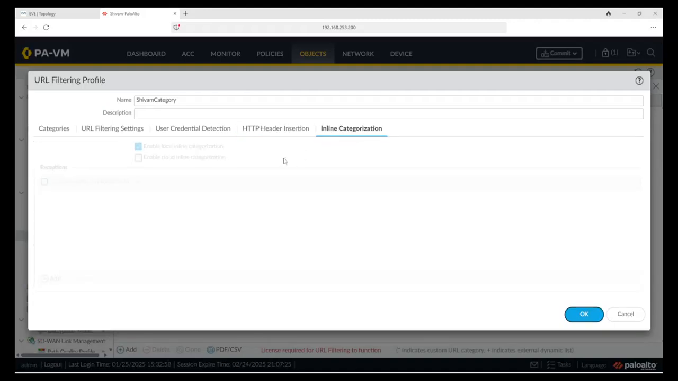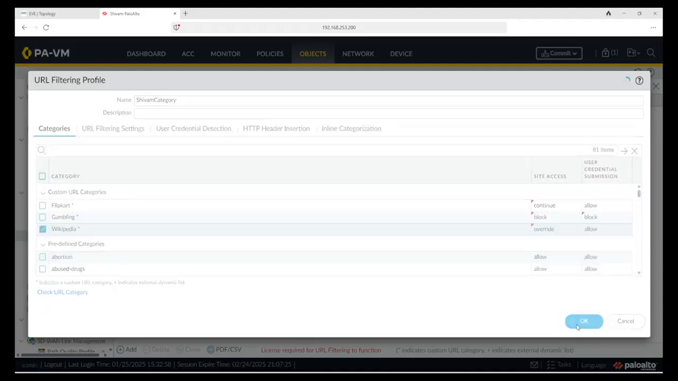Inline categorization. It enables local inline categorization of the web pages, and also the cloud inline categorization. So both of those options are there. If you want any exceptions to these inline categorizations, you can add those values in here. I'm not going to do it because this is disabled for me. I don't have a license for it. So now let's just hit okay.